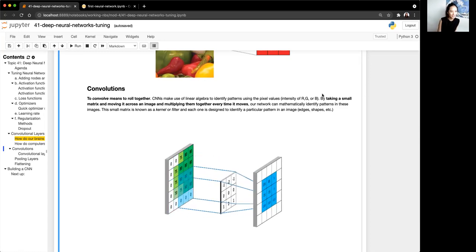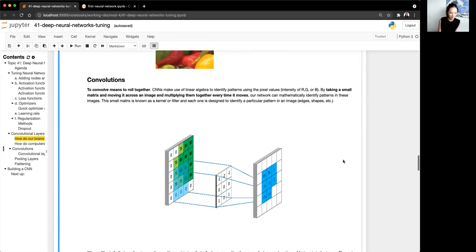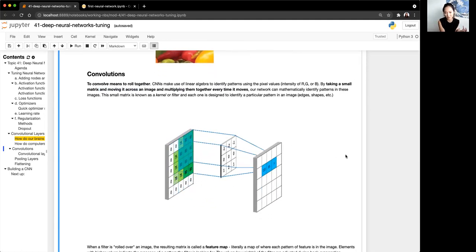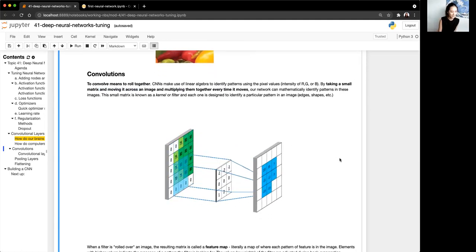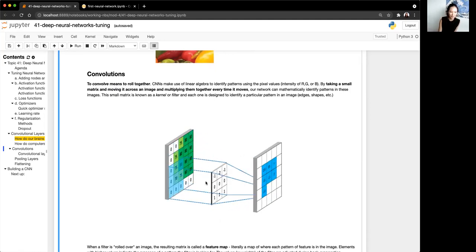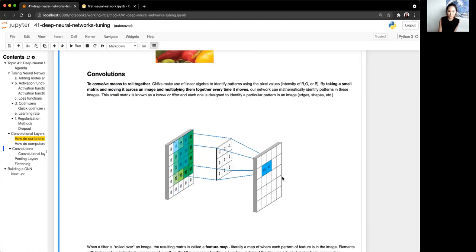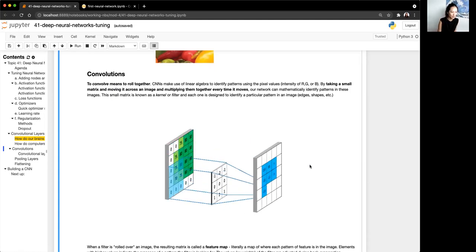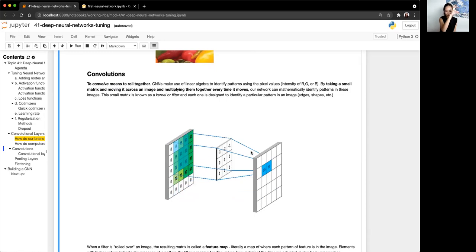So what it does is it takes a small matrix and moves it across an image, multiplying every time it moves. This is pretty much exactly what a convolutional layer is doing. It starts at the top left, and you define how big you want this middle matrix to be, and you roll this small matrix over 3x3 parts of the image.